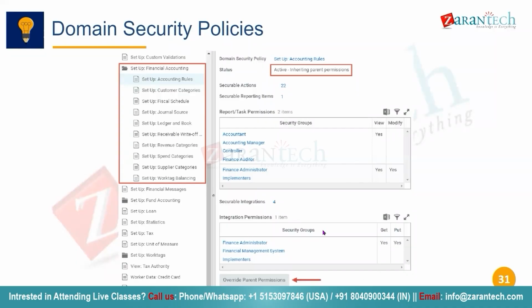And also you can see here the integration permission. For any domain, we'll have the domain security policy. For integration, especially for security groups, you define which security group will have this integration permission, whether it is get or put. So anything related to integration, you can also provide the permission to a particular domain.